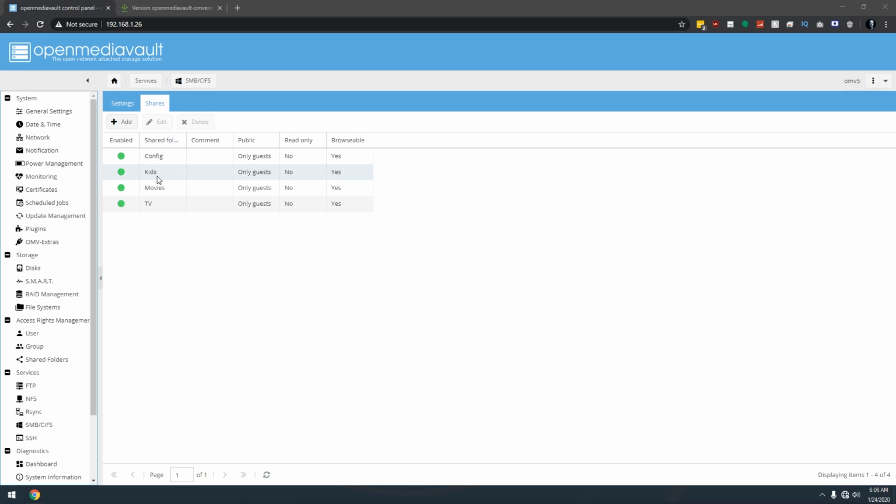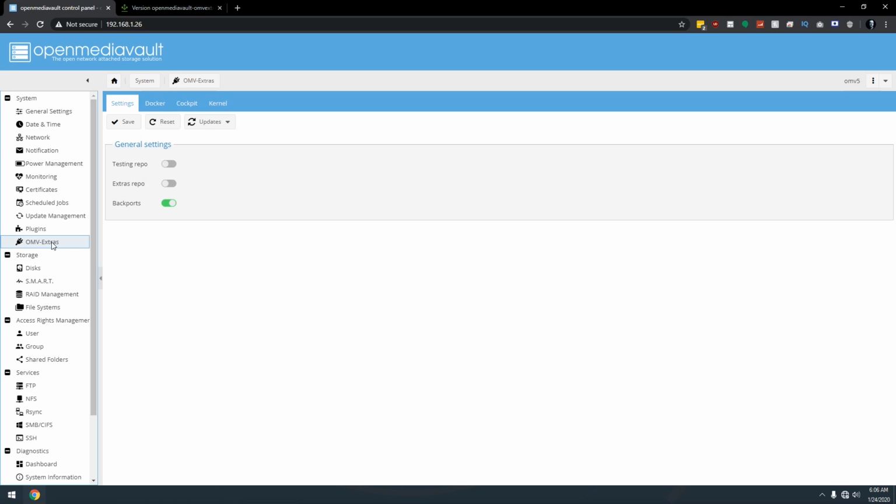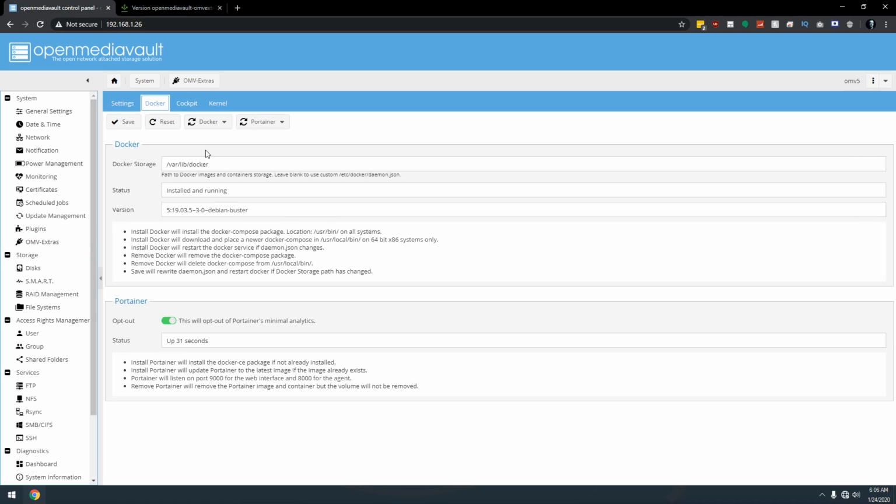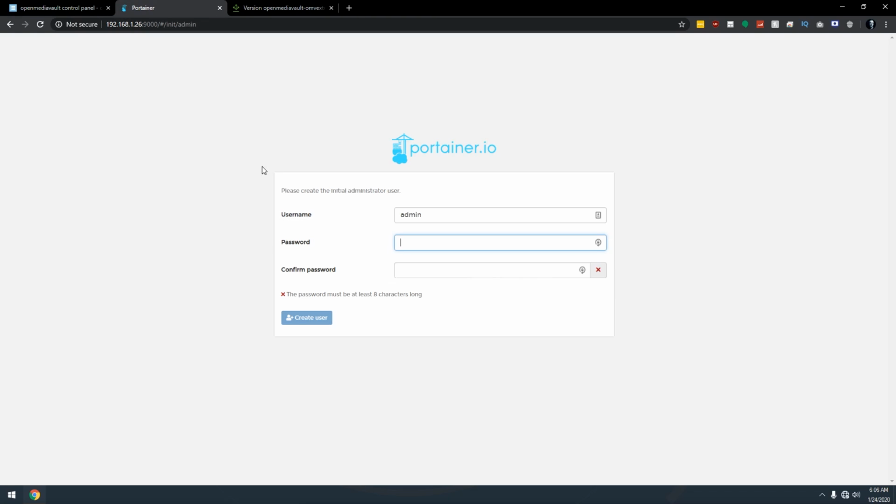Okay, so now that we've created all of our shares, the next thing we can do is go back over here to OMV-Extras, go to Docker, and then click on the Open Web under Portainer. Because this is the first time we're logging into Portainer, we will need to create a username and a password. I'm just going to leave the username as admin, but you can change that to whatever you'd like it to be. Then I'm going to type in a password, repeat that password, and create the user.